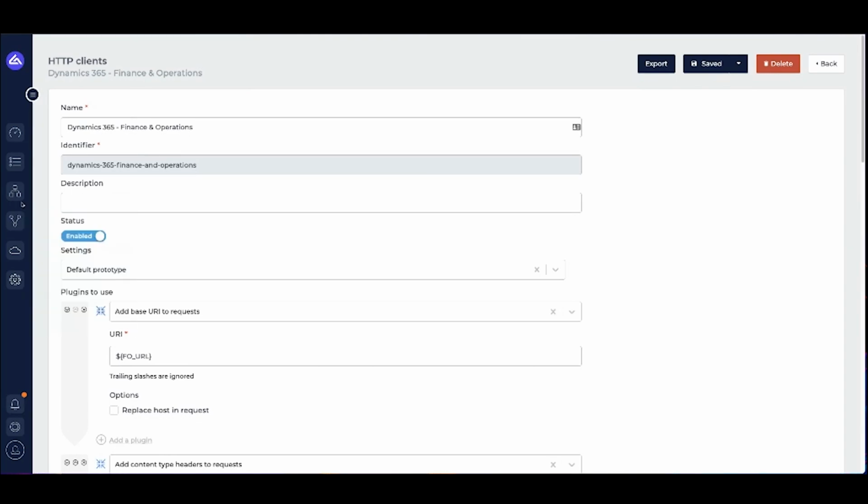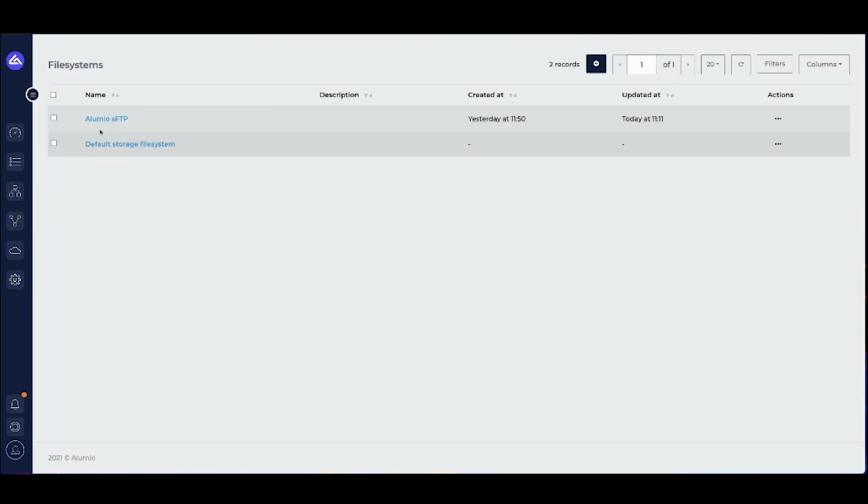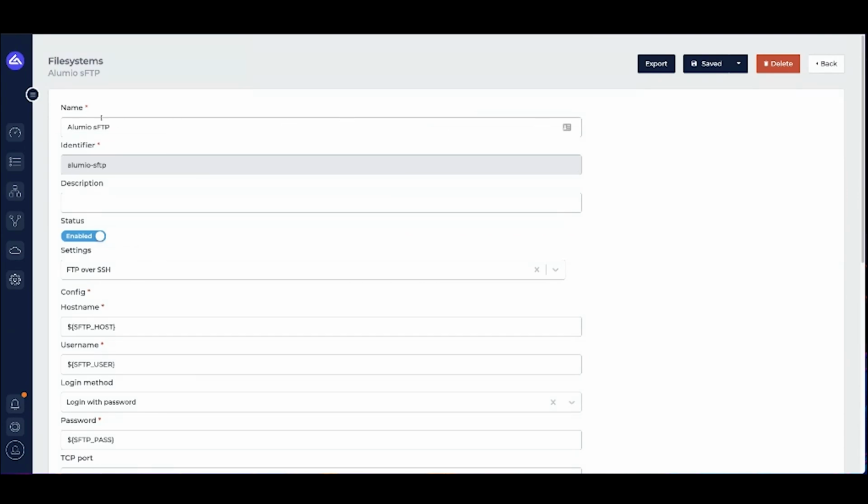We created a file system in order to interface with this SFTP directory. This allows us to write files to an external system, but we can also use the same file system to read the files from that system. So we can also do it the other way around. Maybe another system is putting files on the SFTP directory, which we have to read and import into Dynamics F&O. We can also use those same configurations for this.